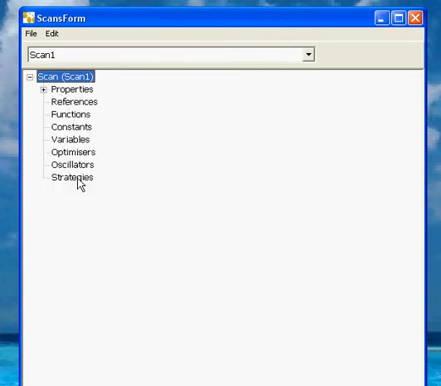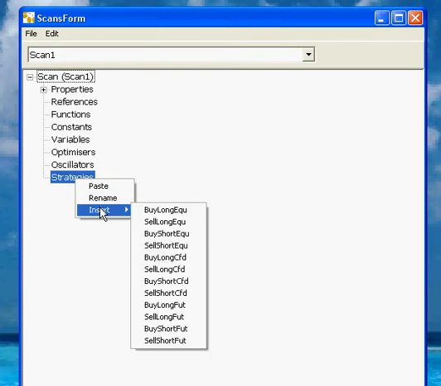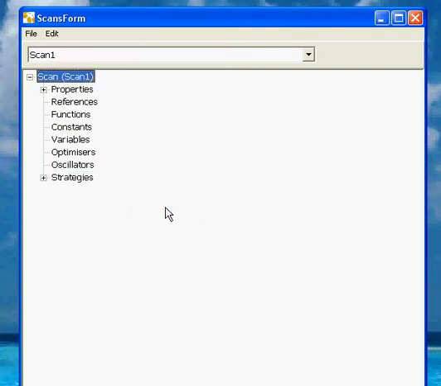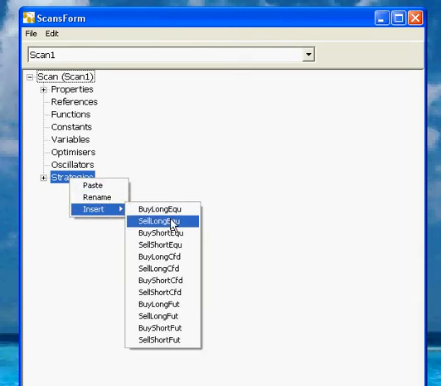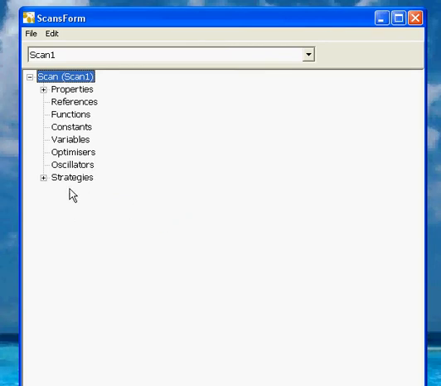Also, we need to add into this scan two strategies, a buy strategy and a sell strategy. To do that, we right-click the word strategies, choose Insert, and our first strategy is going to be a buy long, so we select that. We need to right-click strategies again, choose Insert, and sell long for our sell strategy. You will notice now we have two default strategies, which is a moving average crossover system.